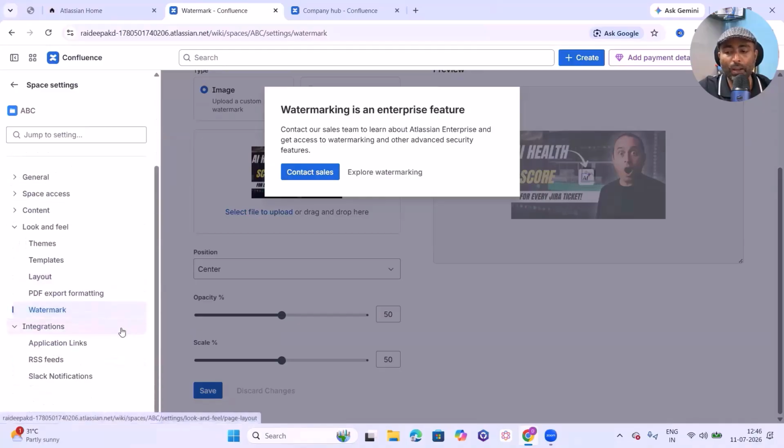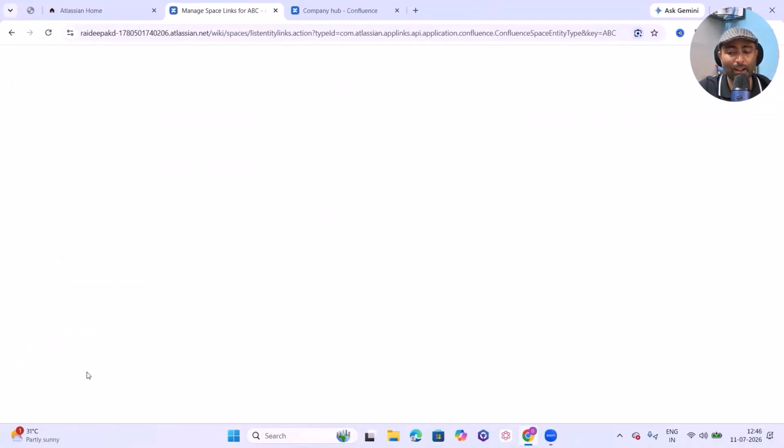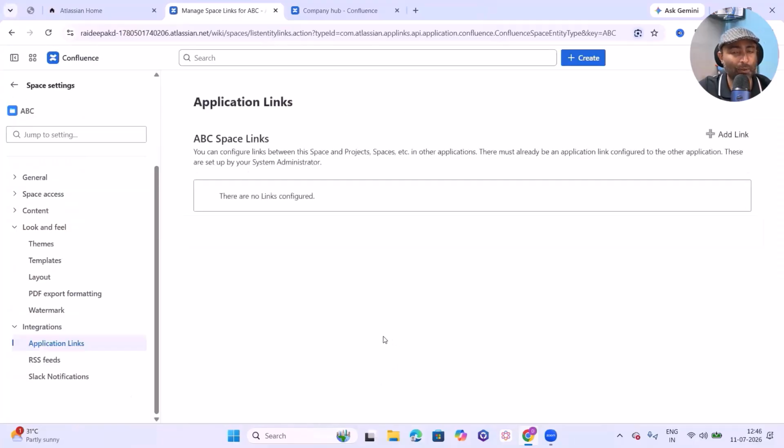Later, we also have integrations where we can do application links, RSS feed, or Slack notifications. So this is all about Confluence: how we can create a space, how we can create a page, blog, folder, and do administration stuff. So that's all from this video.